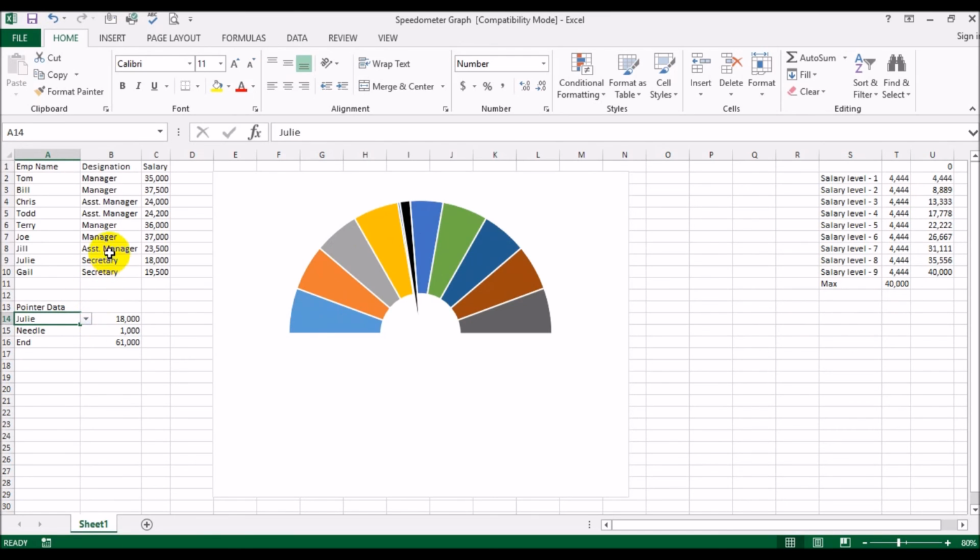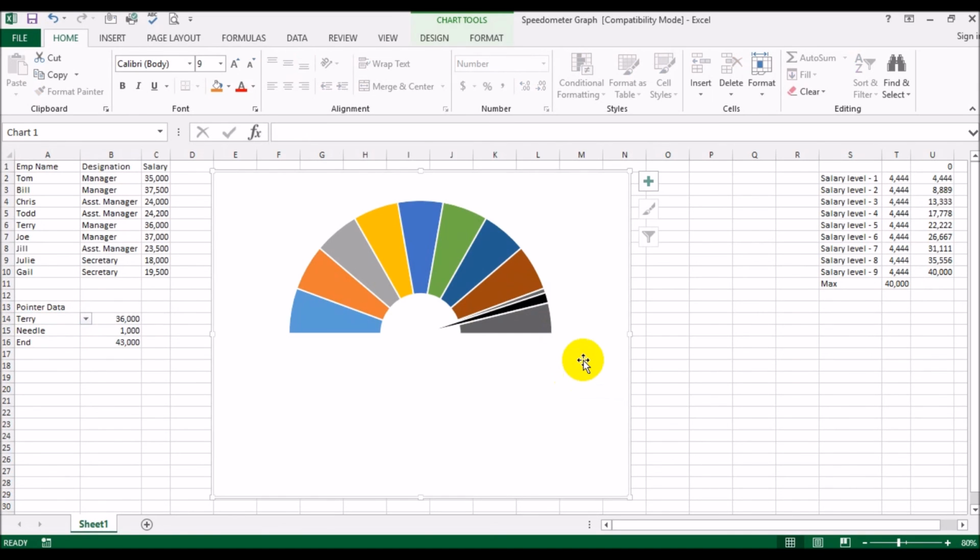Let's look at another employee. Let's see Terry. He makes 36,000. So just after the 35.5, just after that. Now, just by the needle, it's hard to tell where it is at. So what we are going to do is put a data label on it.